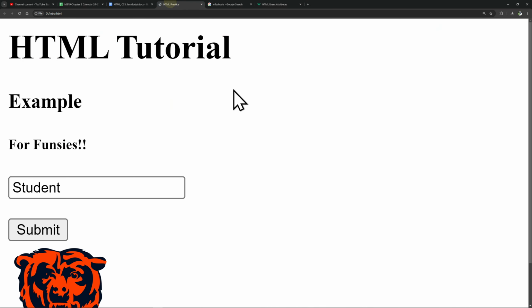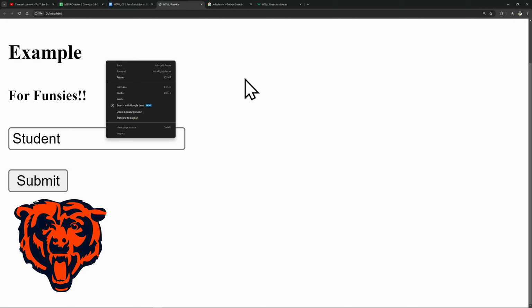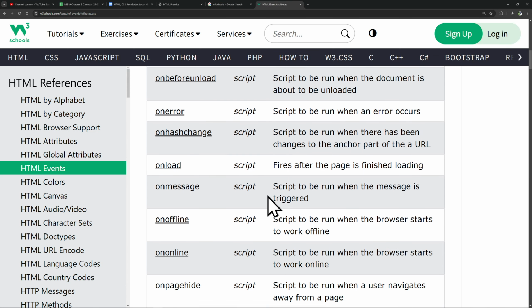Let's go back to our web page. What are things I can do on this page? I can move my mouse, right? Let's say I want something to happen when I move my mouse on top of the word tutorial, right? Or if I click in this text box, or if I click this button, or if I double click the word funsies, right? If I right click on this web page in my browser, right? Those are all examples of events.